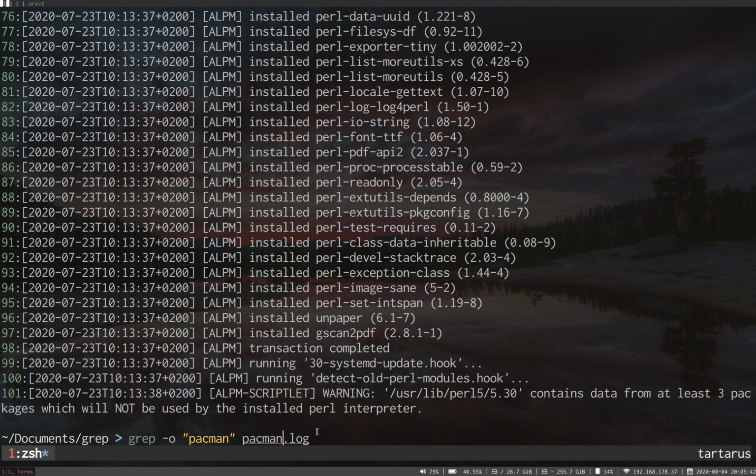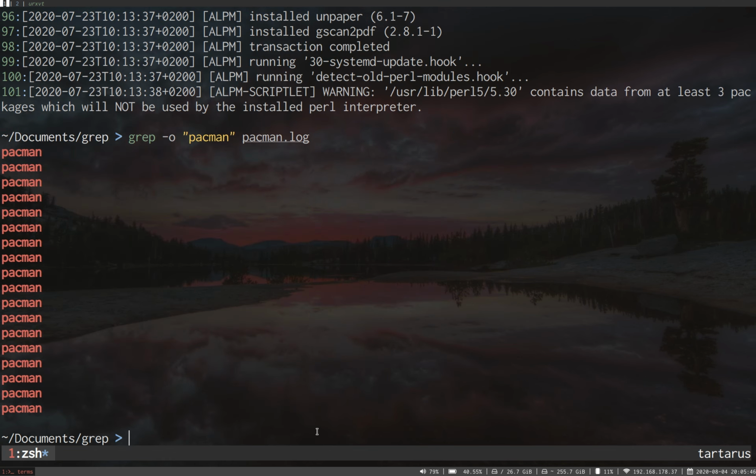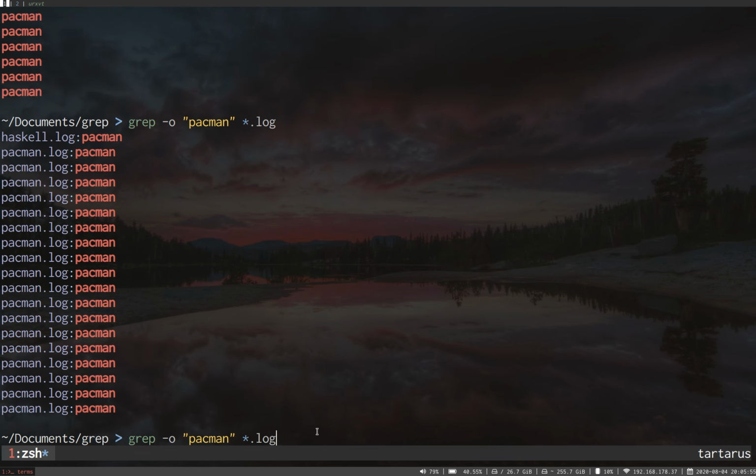And this time, only the match will be displayed, not the entire line, as you can see here. If you target multiple files, if you search in multiple files, you will have the file name at the beginning.